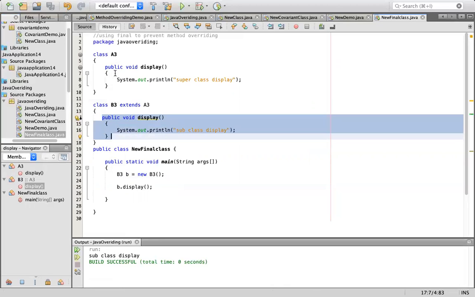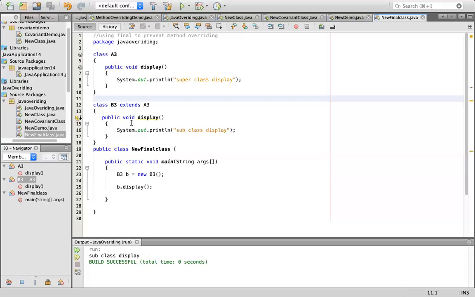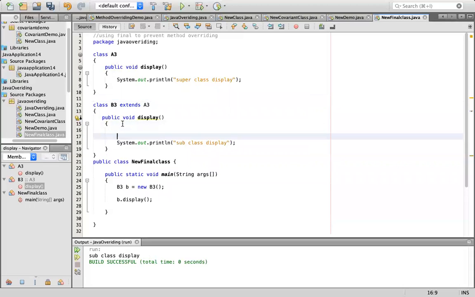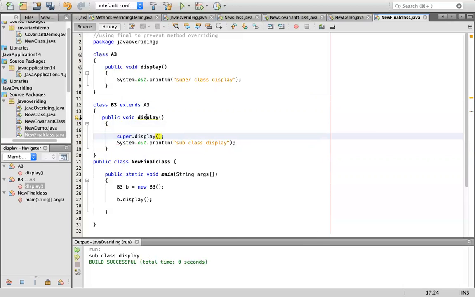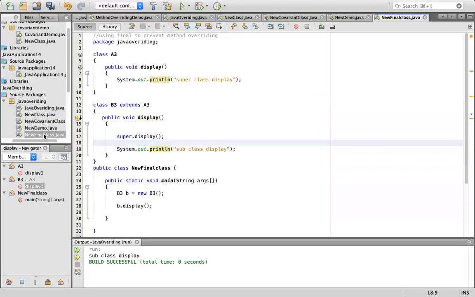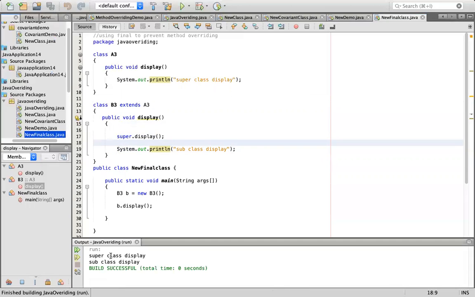And this particular version only will be called. Now suppose I want to call A's display also, then what should I do? I should add one more statement in the subclass method, like this: super.display(). Then the superclass version will also be called. Let us save this and run the program and see the output. So superclass display is also shown and subclass display is shown.